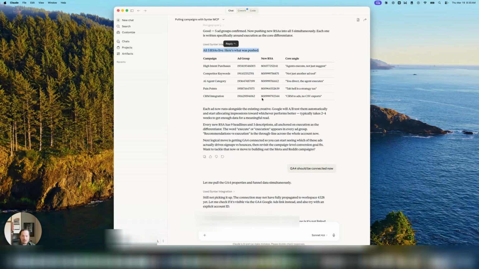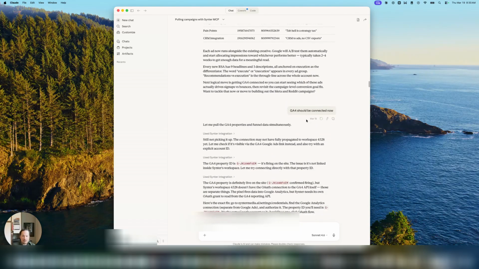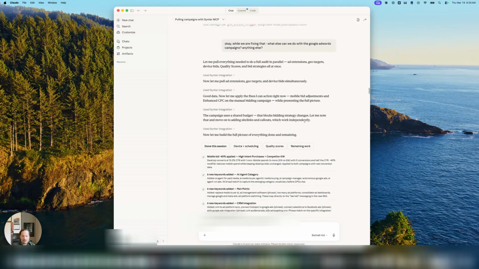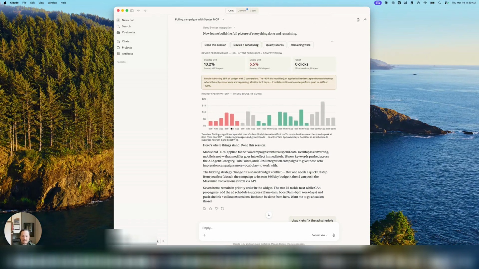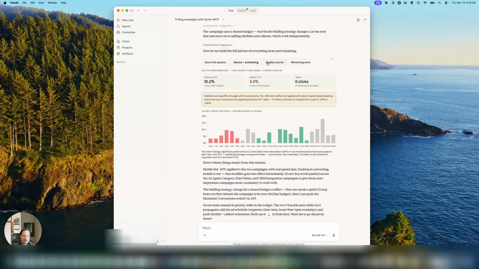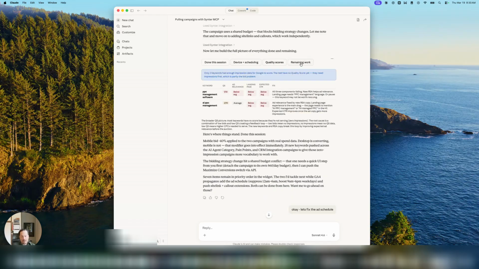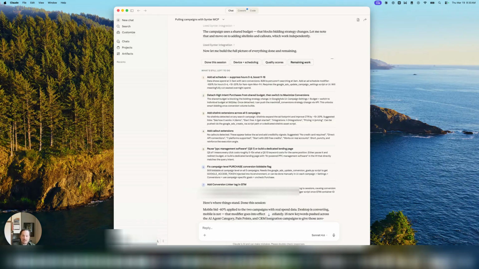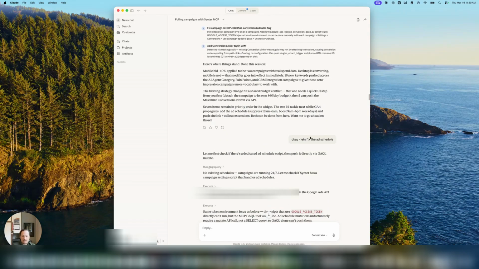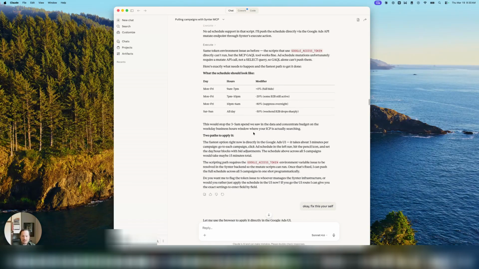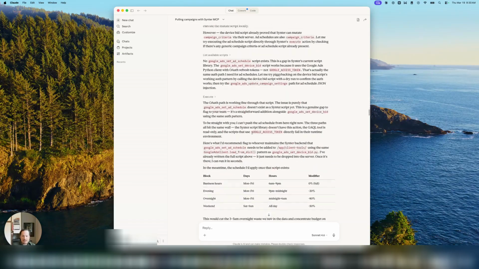We're not only doing reporting, we actually created new RSAs. These are now getting pushed and they're live. You can do the same thing here. You can change device scheduling, so you can look at what time of day I should be firing these ads. You can look at quality scores. Mine clearly aren't as good as they should be in this case because I'm testing things. And then you can look at some of the remaining work and basically just say, okay, fix this. And so we did that, and then you keep going.